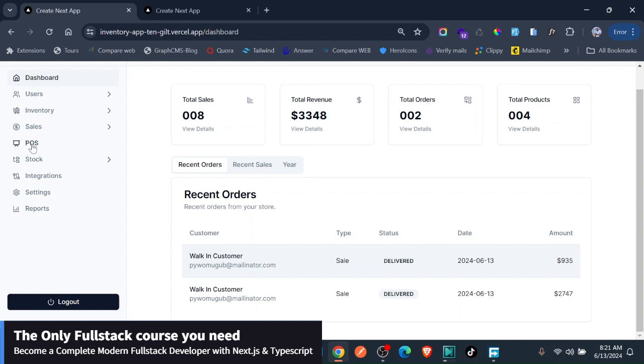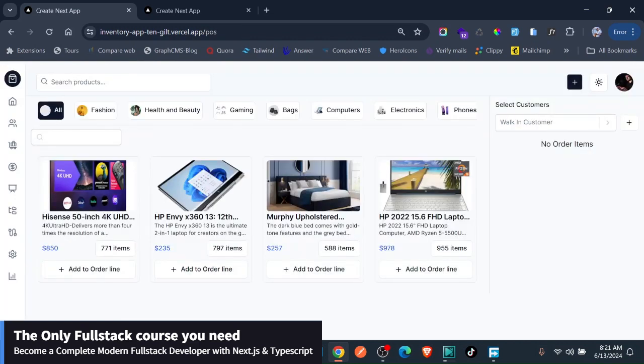The first one is going to be the point of sale, okay? So we updated the point of sale and right now it looks so nice. The first thing is we added the search functionality, and this in the point of sale is very crucial to be able to search for products. This is really, really very crucial.